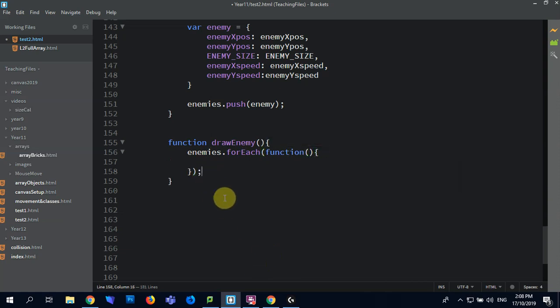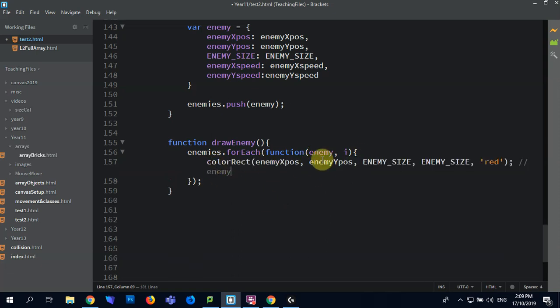Right. We can pass 3 things into this function. The actual piece of information, like so the actual enemy information itself, so enemy, and then the actual what number it is in the array, so whether it's enemies 0 through to 7, because there's 8 and we count arrays starting from 0. Not really that important. I never really even use that one, to be fair. Okay, so what we want to do is we want to paste in our color rect that we had before.